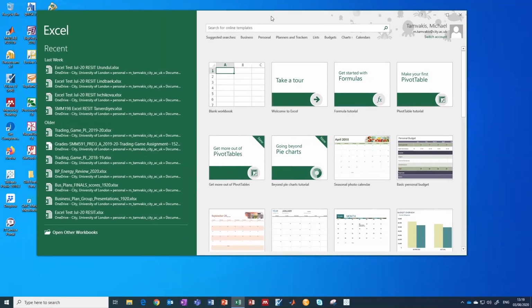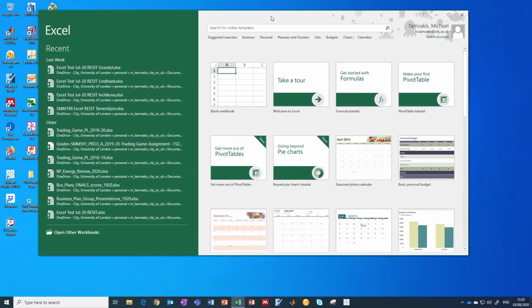So here's a window which collects the same kind of information. On the left-hand side, you will see previous files, recent files that I have opened, and some older files. You have the option right at the bottom to open other workbooks, or you can simply start with a blank workbook, which I'm going to do right now. Before that, at the top right this time, you will see that I'm logged in with my City account.